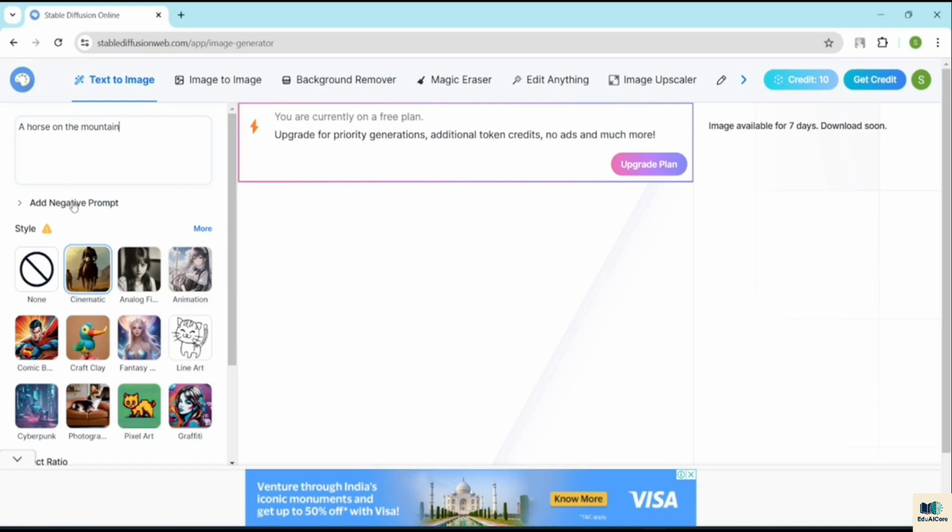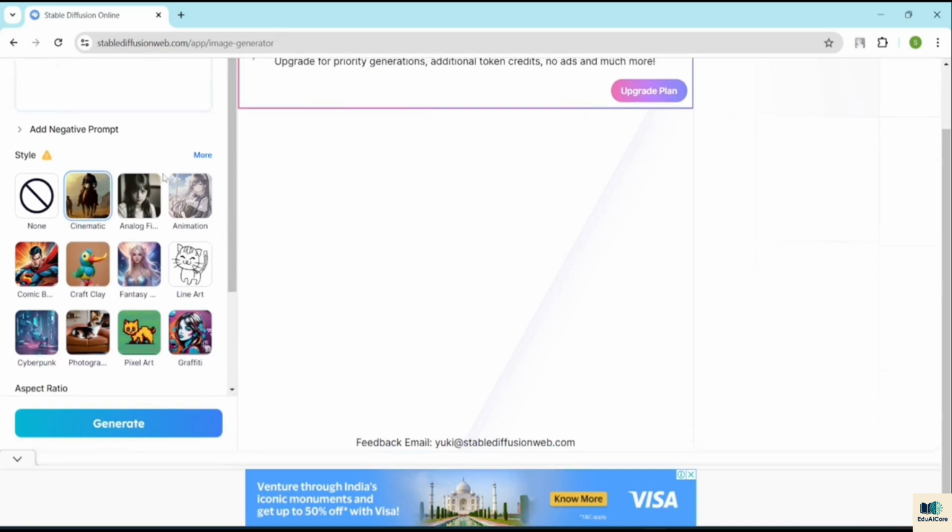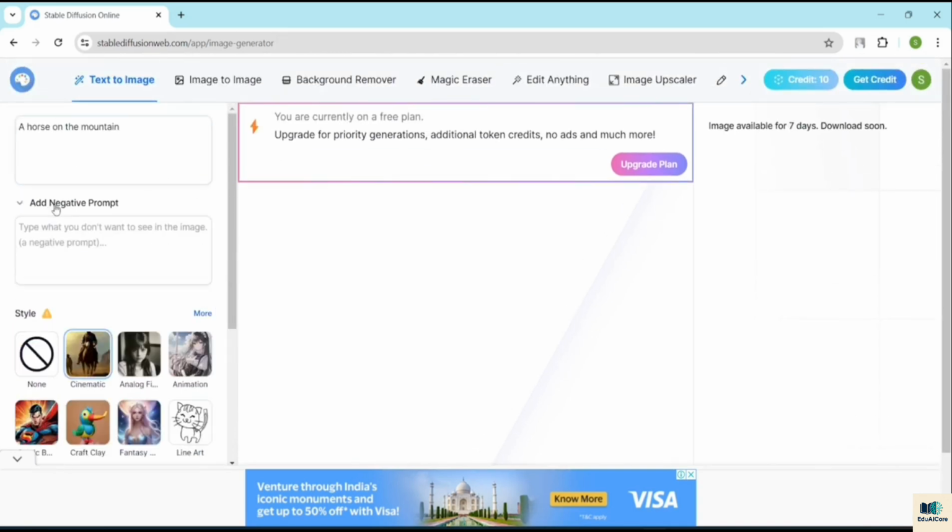Okay, so a horse on the mountain. And if you do want to give any negative prompt, you guys can come here and go with some negative prompt. Let's come here, and here you guys can check that add negative prompt. And in negative prompt, what you are going to tell is, type what you don't want to see in the image. So you can type no bright colors in the background. Okay, so I'll tell that I don't want any bright colors in the background.